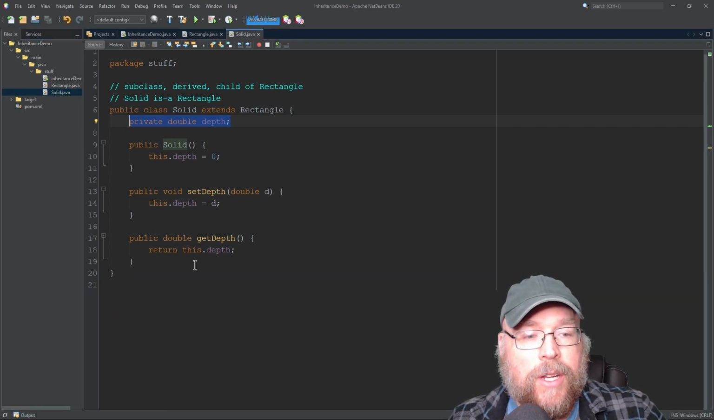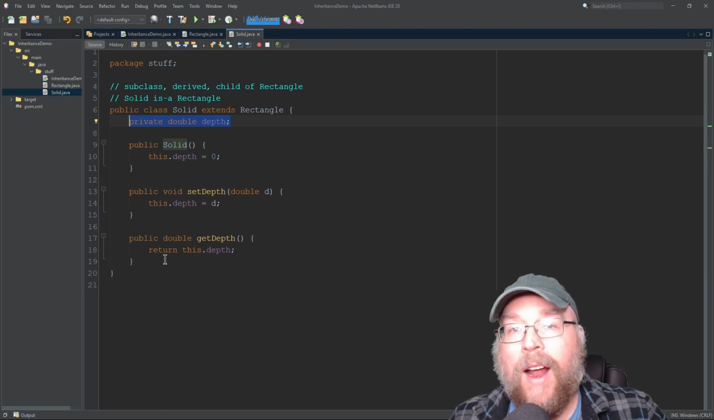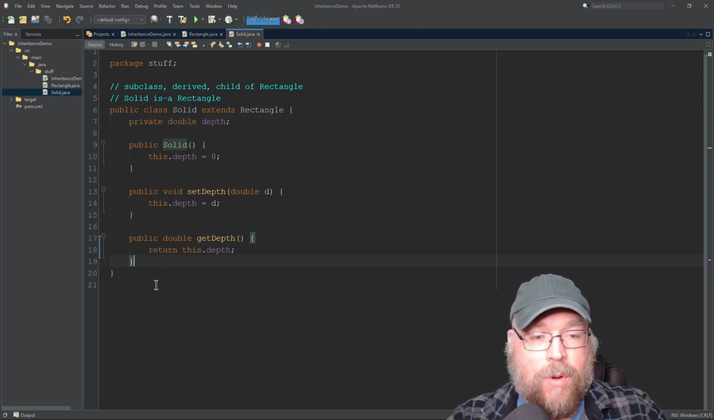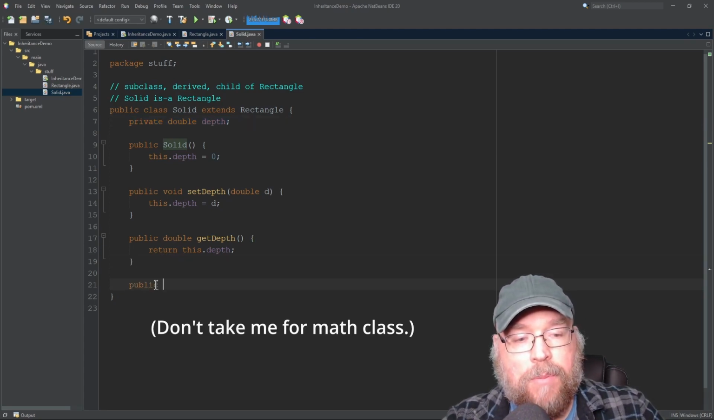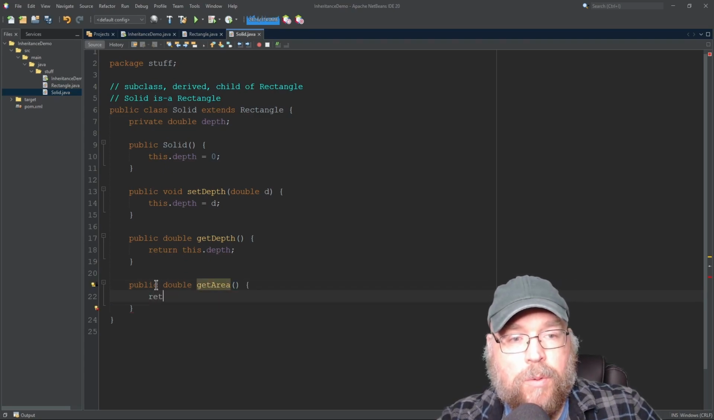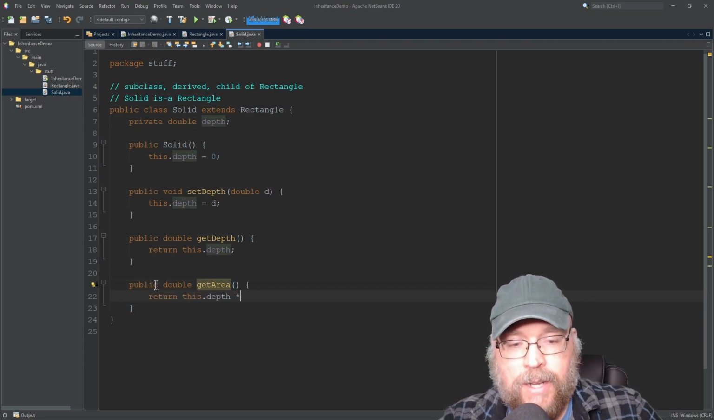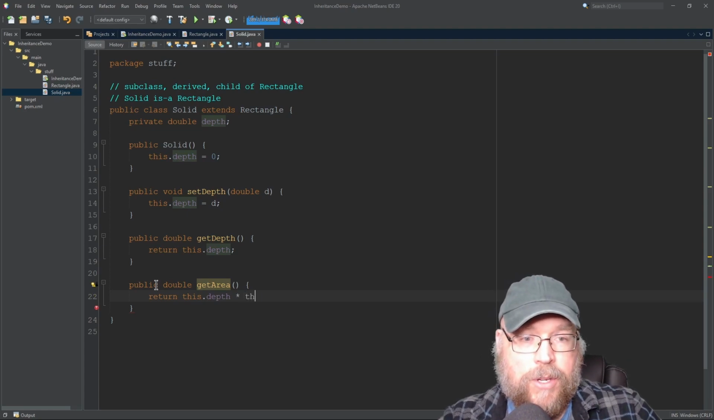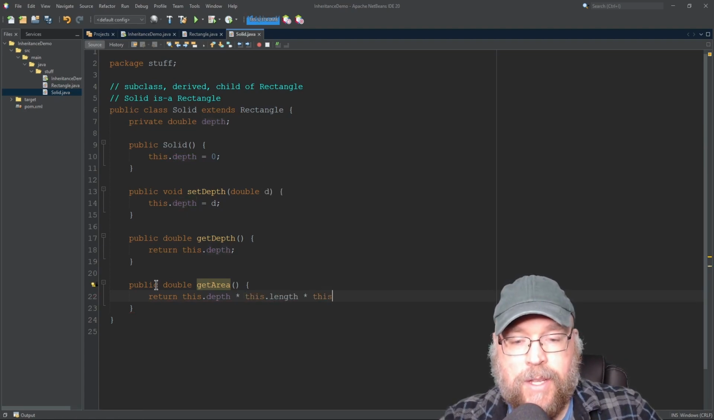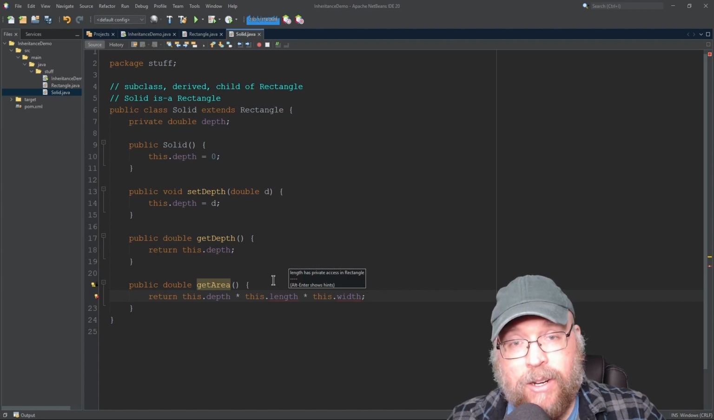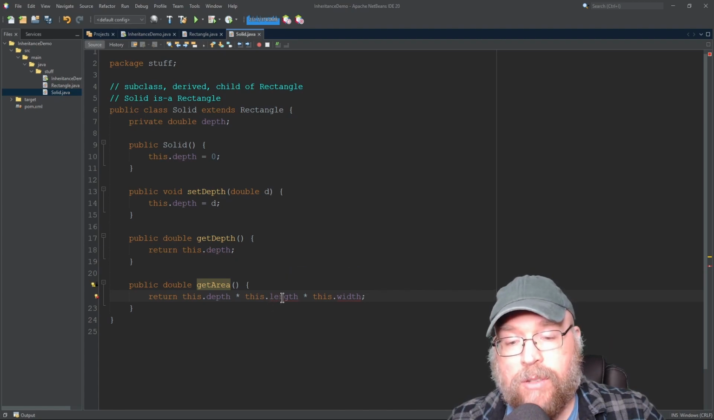So what we're going to do is we are going to override the inherited version. We're going to replace it. So we'll do something like this. We'll say public double getArea. And so in here, what we'll do is we will return this.depth times, and now you might be thinking, well, why don't we just do this.length times this.width? But is that going to work? No. As you can see, we got the red squiggles.